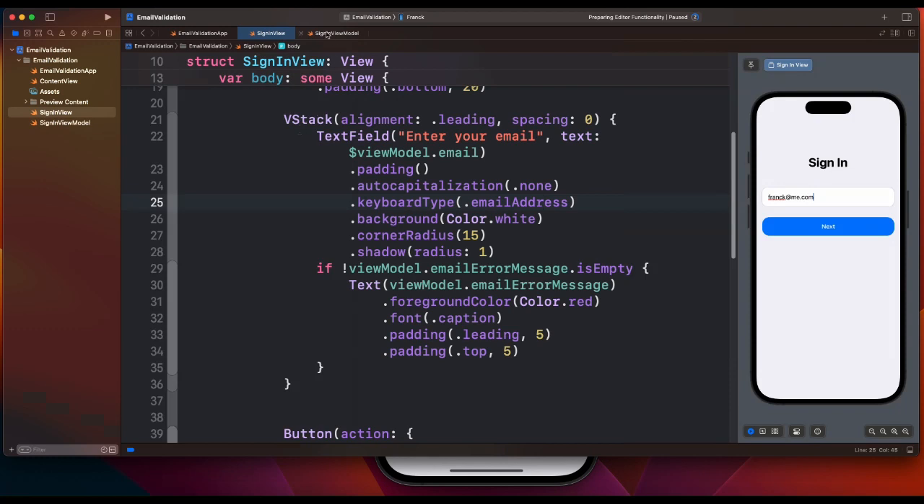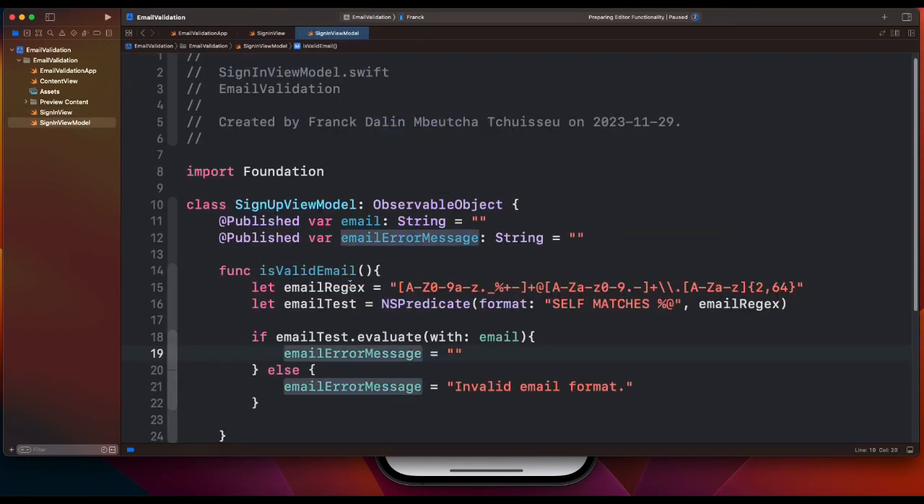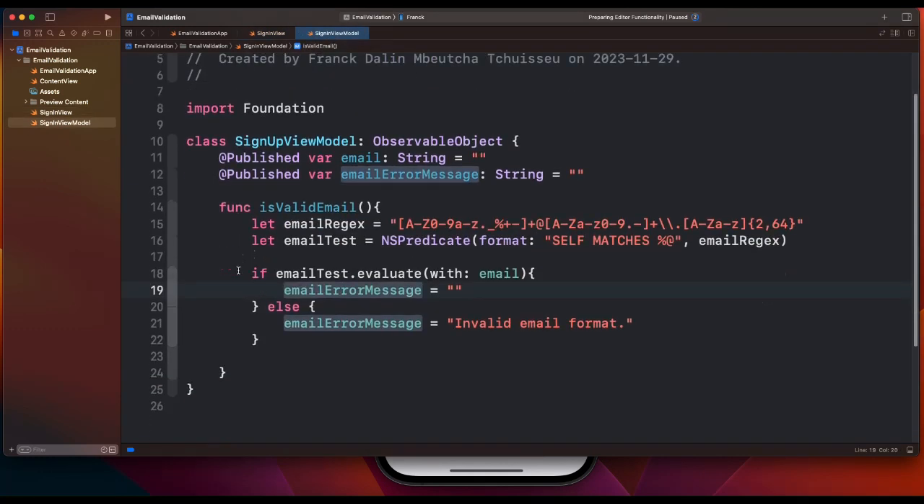Okay, so that's it for this video. In the next one, we'll see how to test this. We will write a test for this function to make sure that everything is working correctly when we are pushing our app to the store. Okay, so thanks for watching, and see you in the next video.